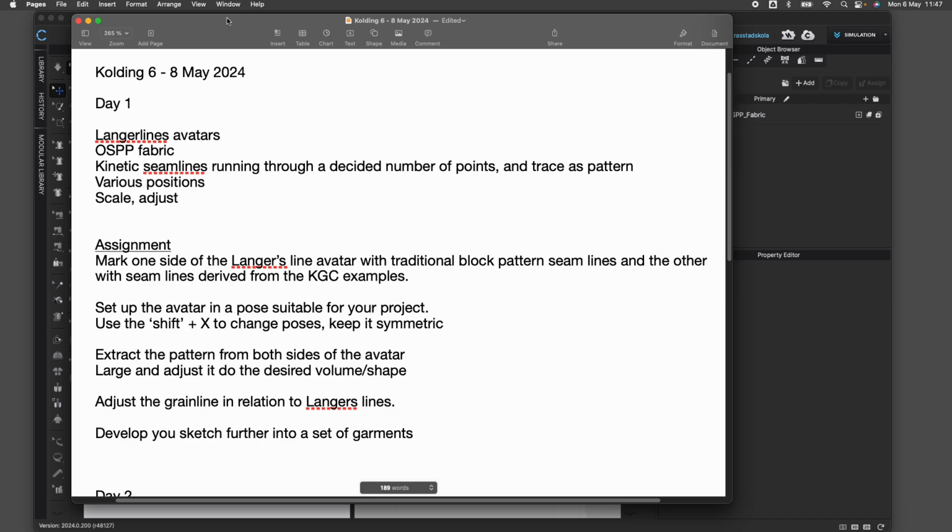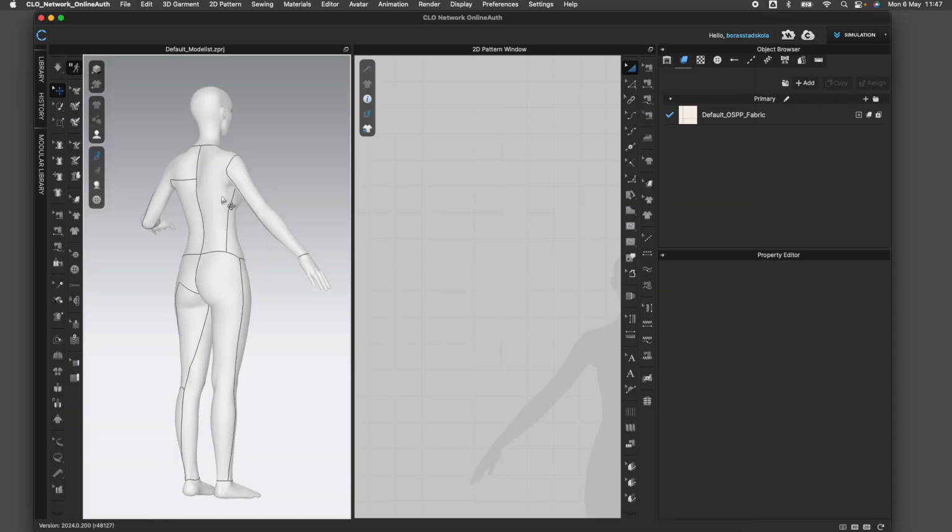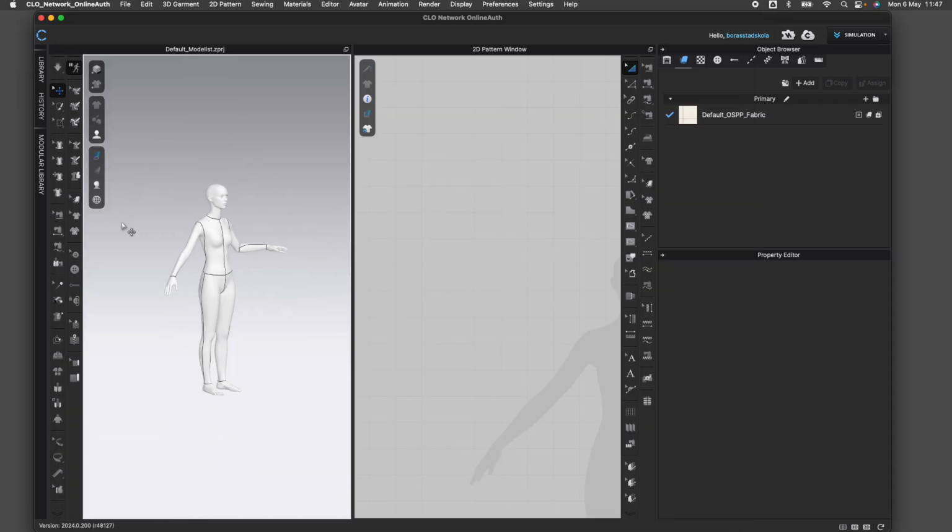If you do two parallel ones, depending on if the computers you're working on can handle it, you could pull in an extra avatar to have two avatars next to each other, if you do one traditional setup and one kinetic thing.